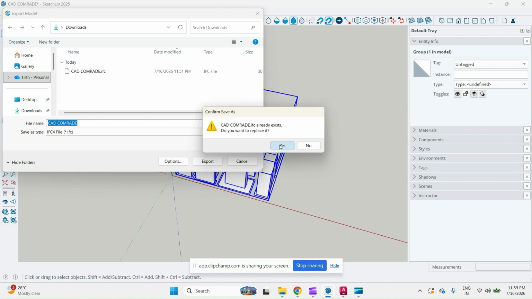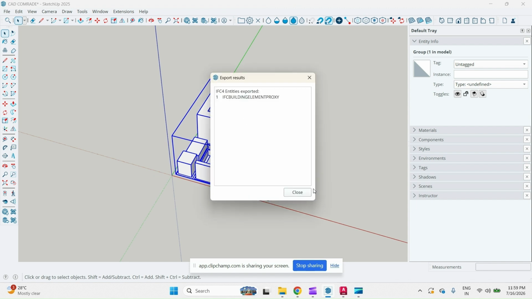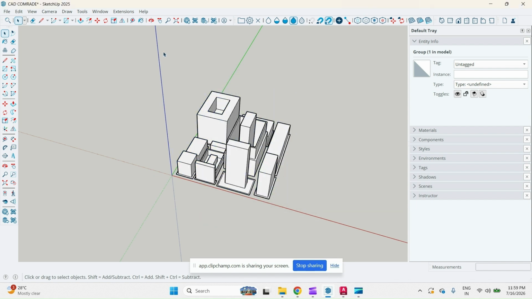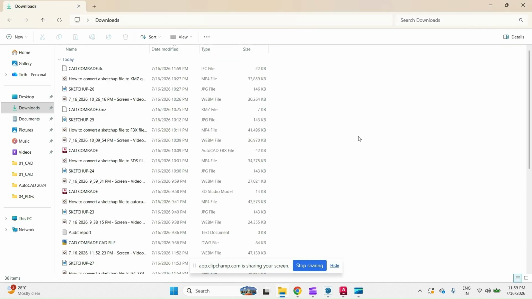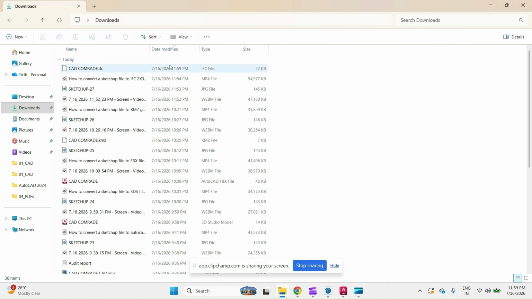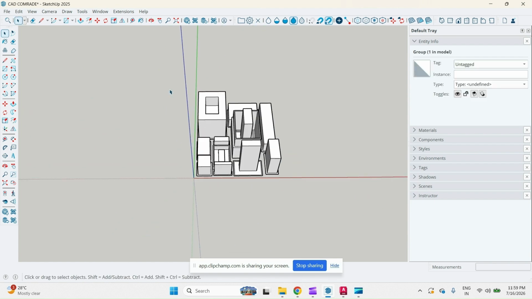Place it. Yes. So it will take a few seconds or a few minutes to convert the SketchUp file into an IFC4 file. So basically you can go to the location where you saved the file and refresh the page, and you will see the IFC file type right over here. So this is how simple it is to convert a SketchUp file to an IFC4 file.